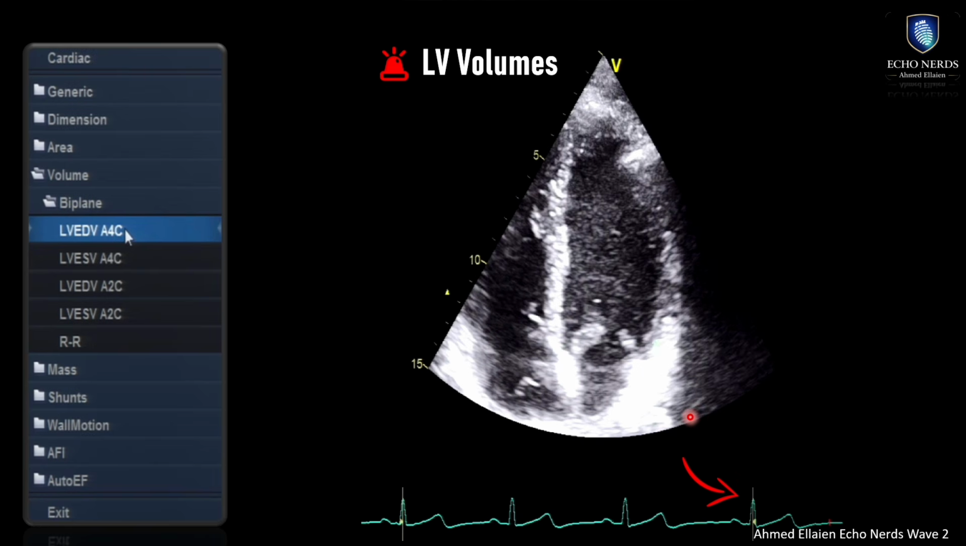And this is an actual case of Simpson method. We have to open the calculation menu on our machine and choose volume, then biplane. Then you stop the frame in end diastole, which is almost before or at the QRS complex, because the electrical activity precedes the mechanical activity. So the start of systole is the end diastole in muscle. Here we can see that it is the largest dimension of the cavity, and I will choose the left ventricular end diastolic volume. Start the trace from the medial annulus, cut through the trabeculations like this, and connect to the other end.